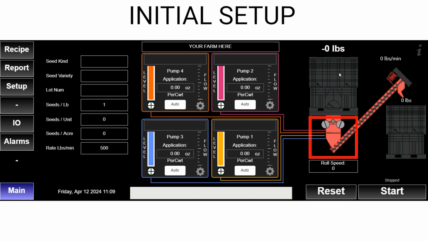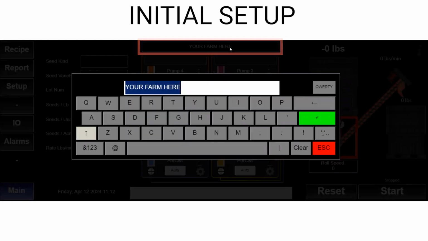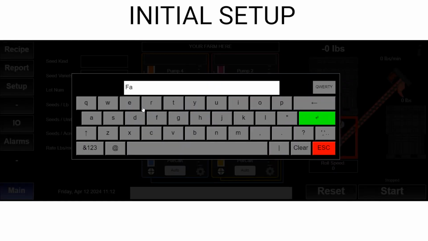On the initial setup of your machine, you'll find that at the top of the screen there's a place to input your information. In this instance, it says Your Farm Here. When you click on that, it pops up a prompt to input your own information.